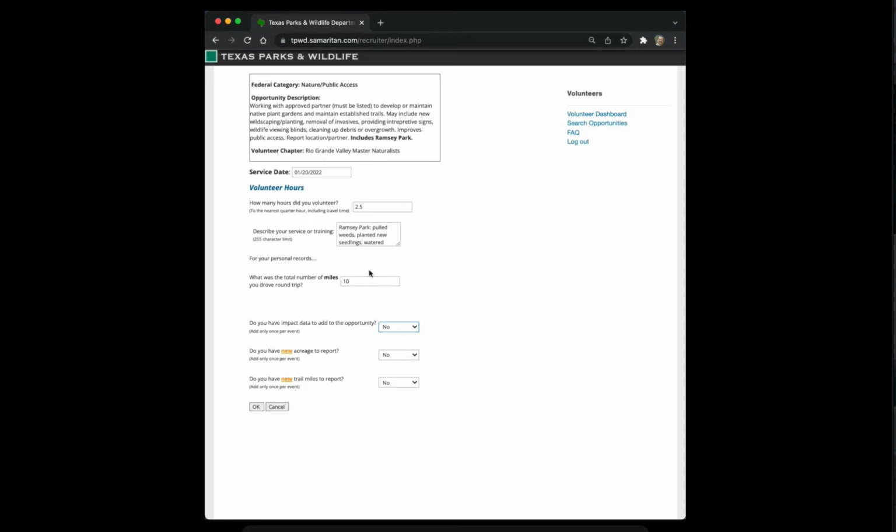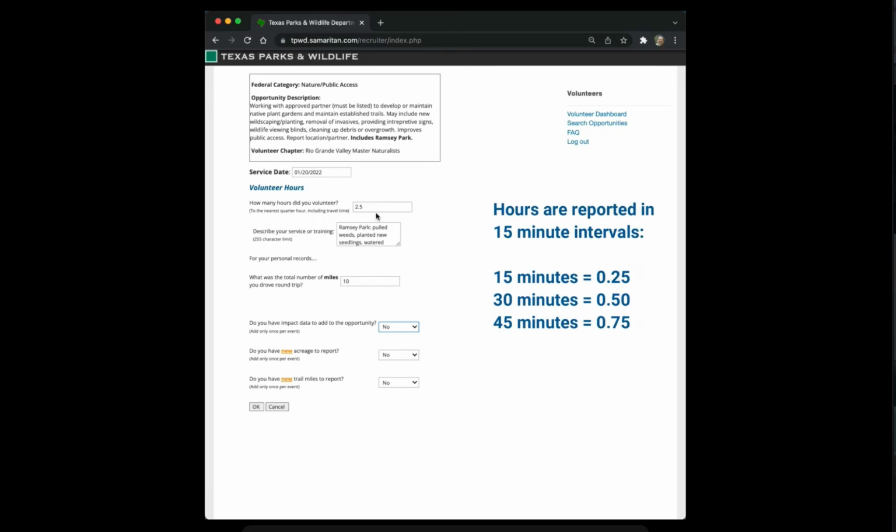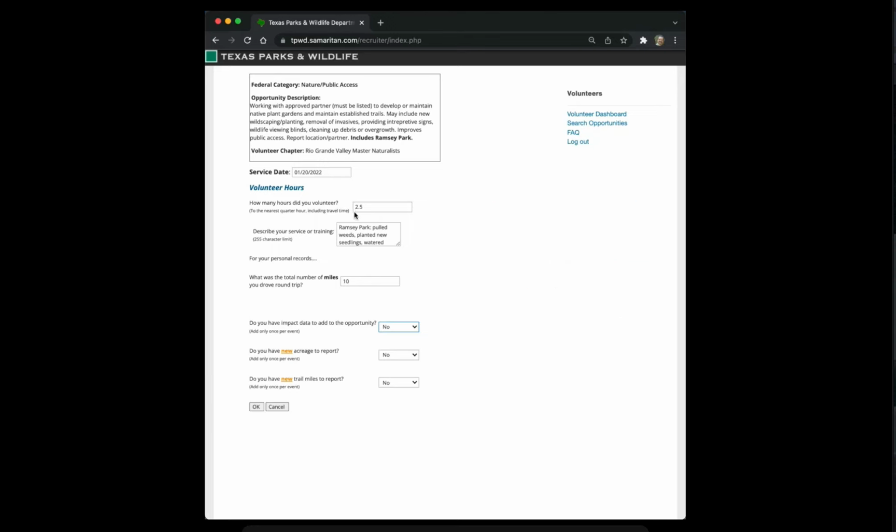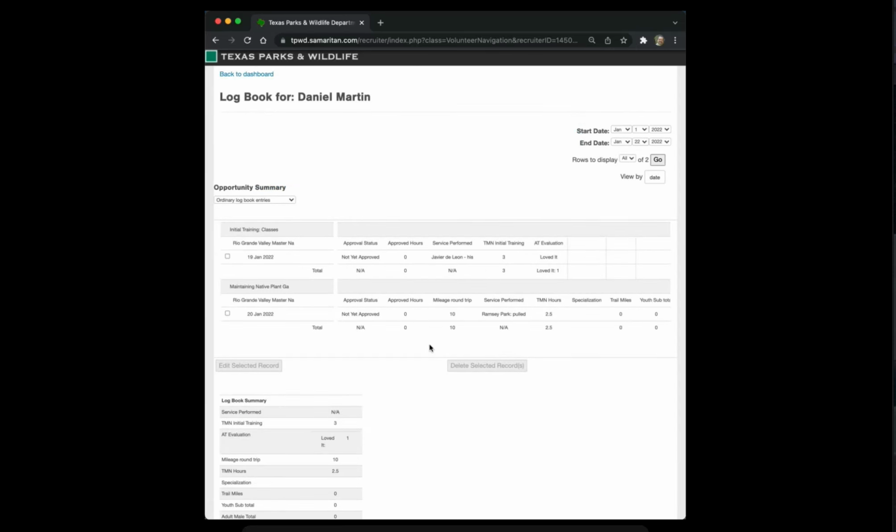Now, before I do, we log our time in 15-minute increments, with 15 minutes being a quarter of an hour, 30 minutes, half an hour, 45 minutes, 3/4 of an hour. So make sure that if you did spend 2 hours and 15 minutes, you log it as 2.25, or in our case, 2.5 hours, 2.5. We can click OK. And we will see here's our 2.5 hours that have been updated.